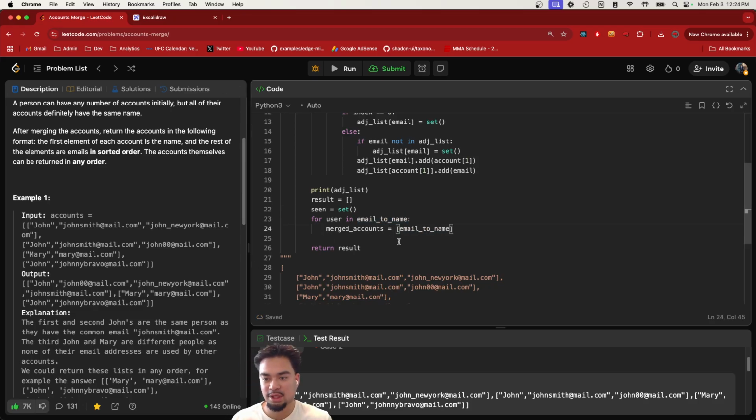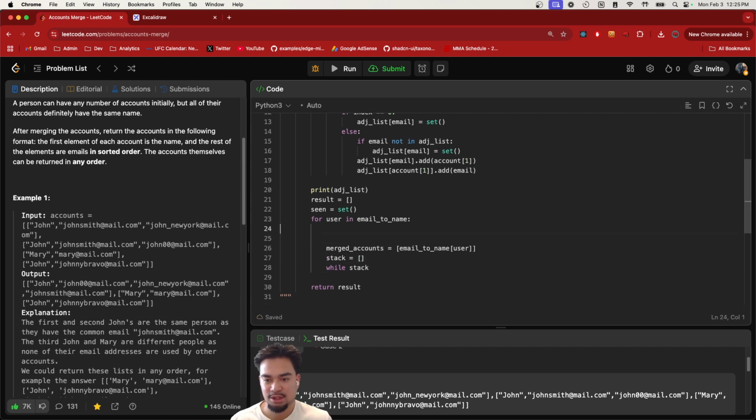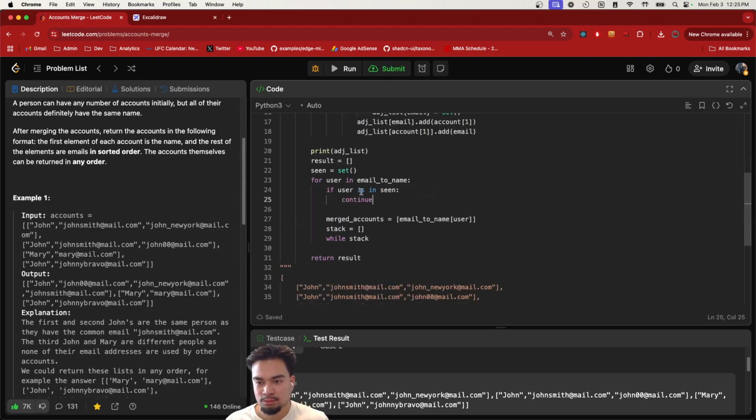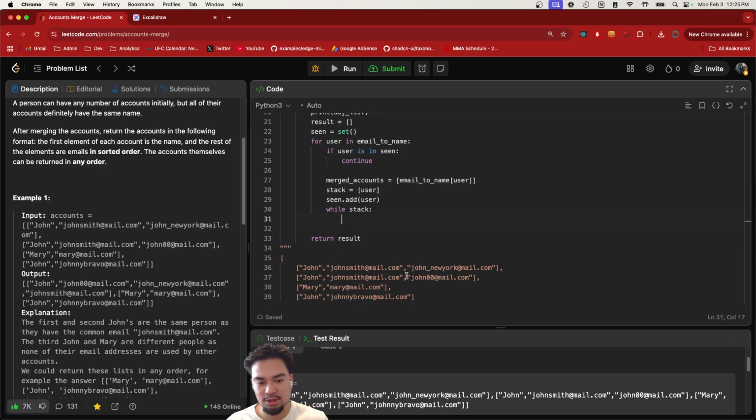And for the merged accounts, we're going to use email to name for the specific user, so we get the name. We're going to have a stack here. While the stack has results, if the user is in seen, continue. Otherwise, we throw the user in here and do seen dot add the user. While the stack still has results, we're going to loop through our neighbors.